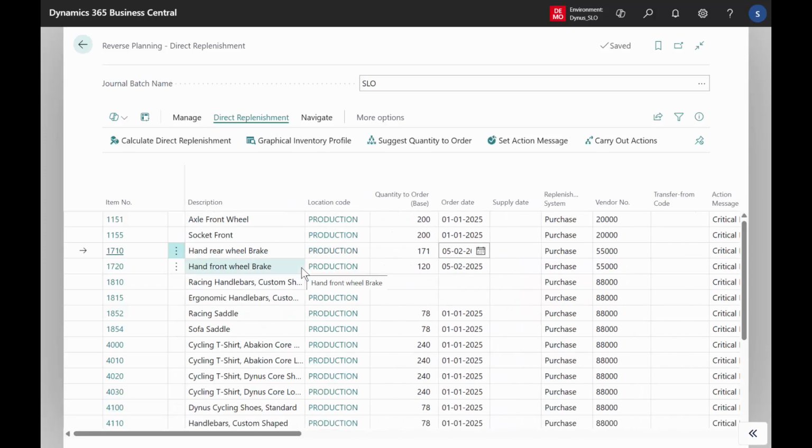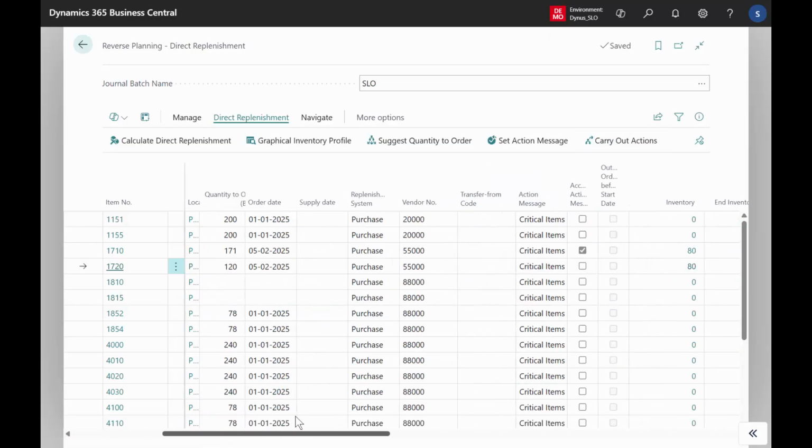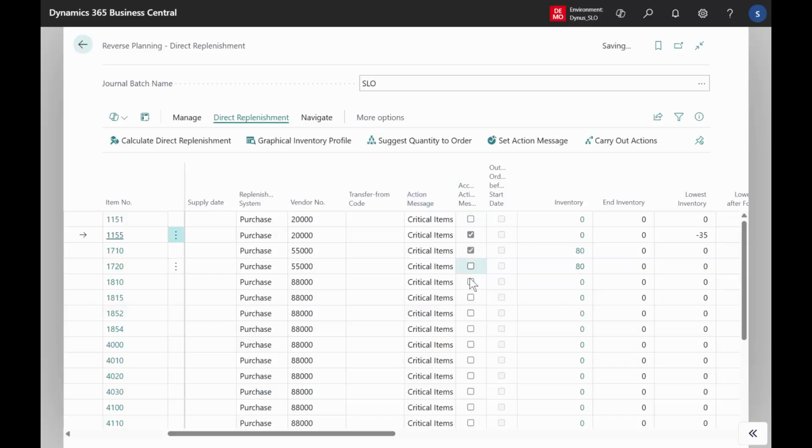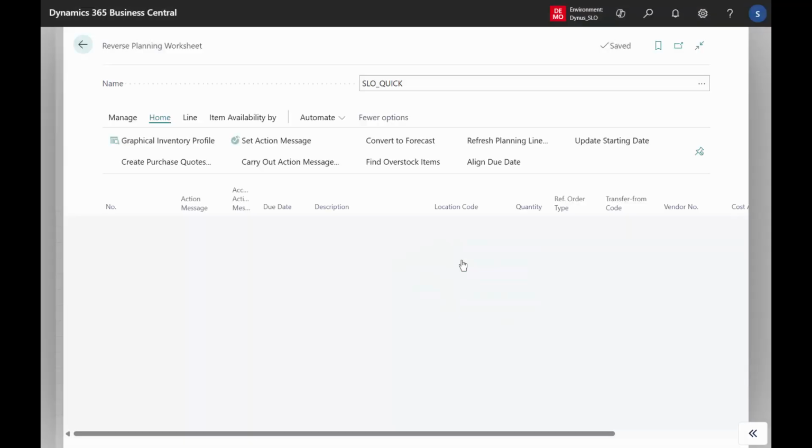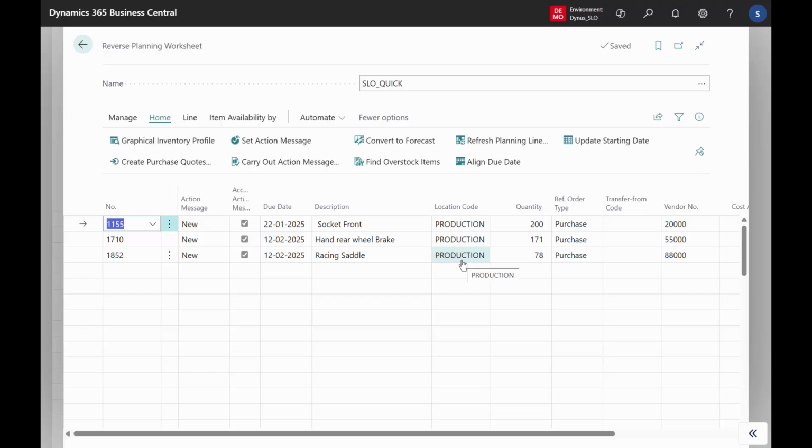So this is a very simple way of creating orders manually in here, and to enter the quantity, to carry out actions on the lines that you check mark. So when you suggest here, or you enter the lines like this, and you carry out actions, they will be transferred into the reverse planning worksheet, and from there you can create orders. And of course you can create both transfer orders, vendor orders, assembly orders, and production orders in this manual manner.